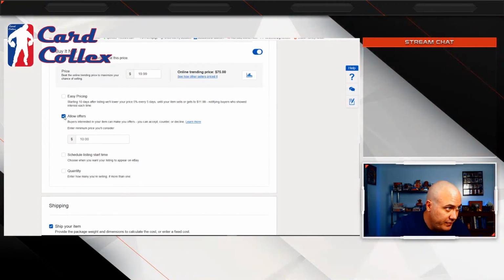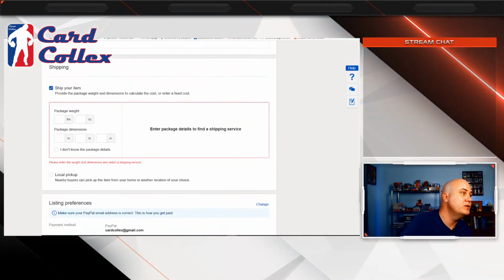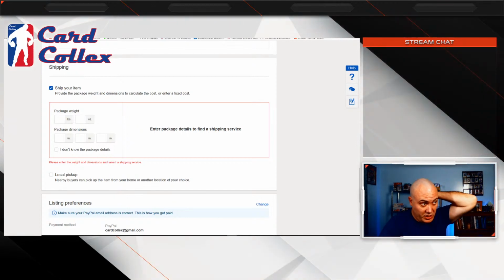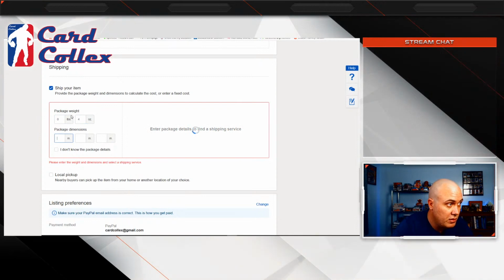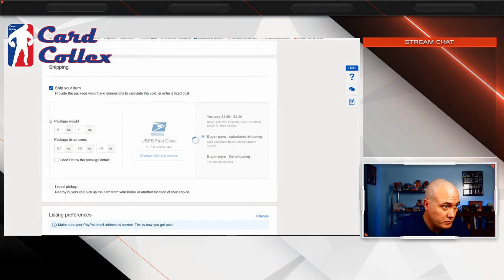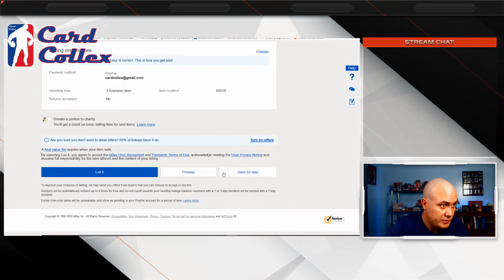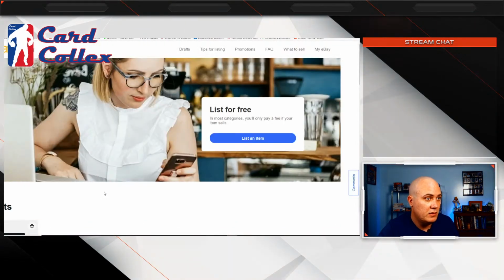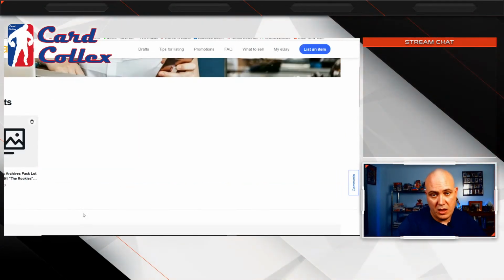Allow offers. No, I'm not going to on these. I really can't go much lower. By the time I put in $3 or $4 for shipping, and then fees and everything, I really haven't made anything. So package weight, I'm just going to put 4 ounces in for now, and then 6 by 6 by 4. Listing preferences. Save for later. All right. Got our first draft set up.